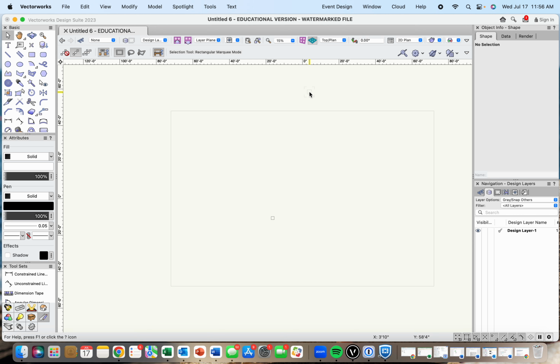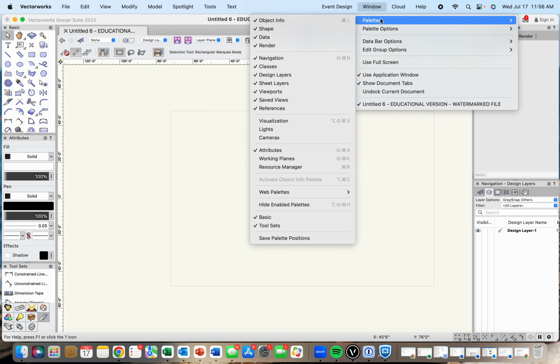The other thing we want to do to get set up is make sure we have all of our palettes. My VectorWorks auto-populates when I open it to have all of my palettes open. But if yours doesn't, or you want to change what palettes you have open, you can come up here to Window, Palettes, and then just check whatever ones you want open. I find it most helpful to have Object Info, Navigation, Attributes, Basic, and Toolsets open at all times. Again, you can figure out what works best for you, but this is my preferred setup.